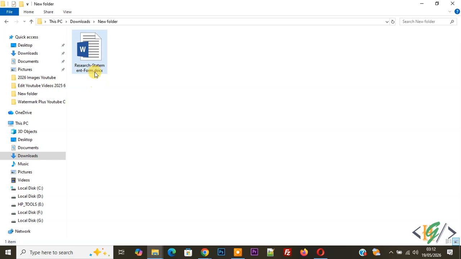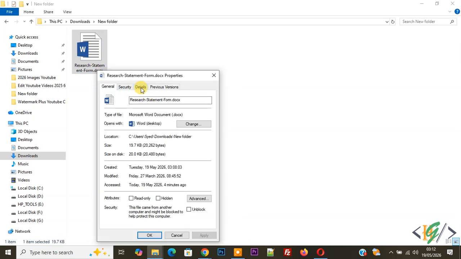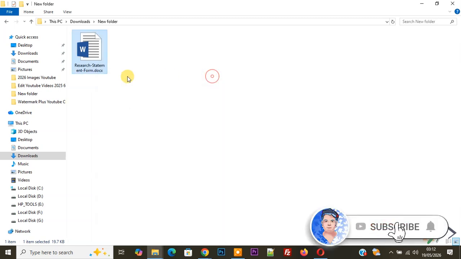Today we are going to change the last saved by name in a Microsoft document. Right click on it and then click on properties and then go to details. Now you see last saved by. So we are going to change this. When you save a document on your computer, your name appears here, but we are going to add a custom name.